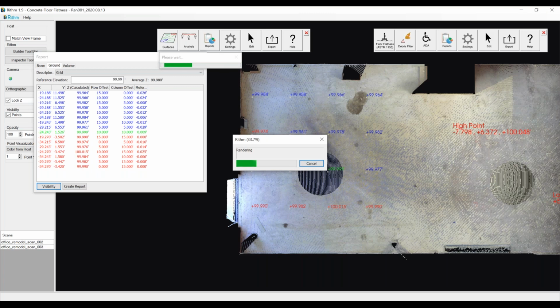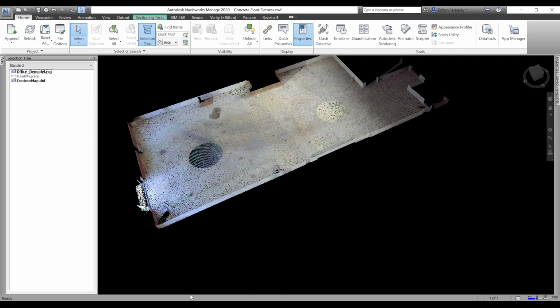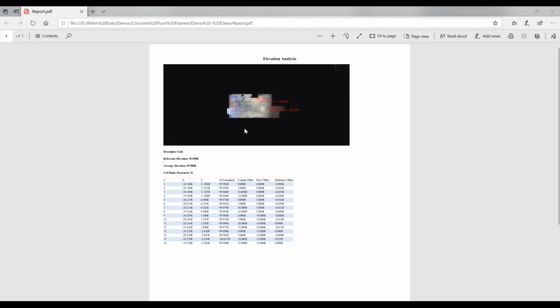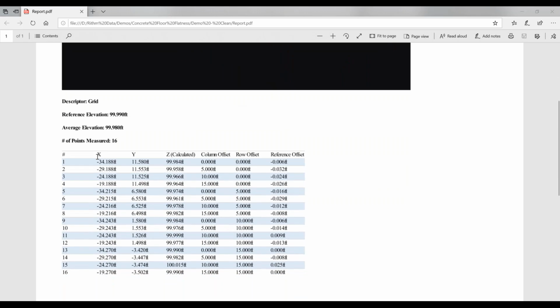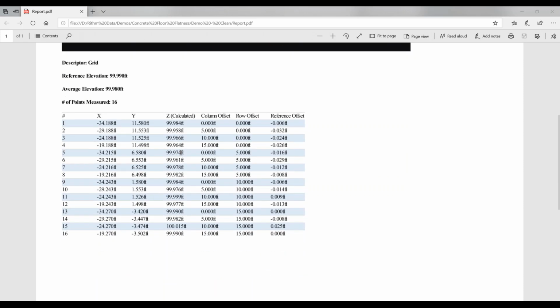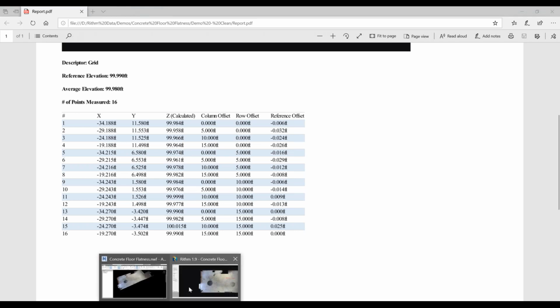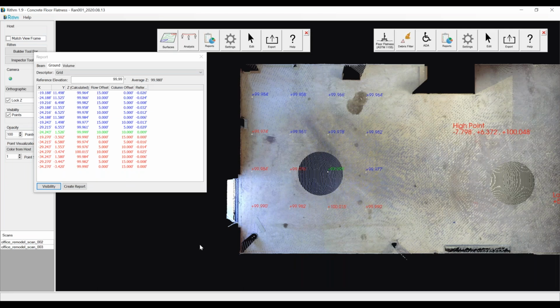So these PDF reports are nice because we can then use them to communicate information to those non-CAD people, the ones that aren't using the fancy software like Navisworks, and we just want to give somebody something in an email or something to look at. All right, there's our report. So it shows a screenshot of the captured points, a nice table of all of the elevations, and so forth. So great for communication.